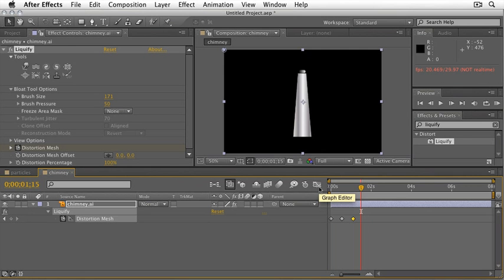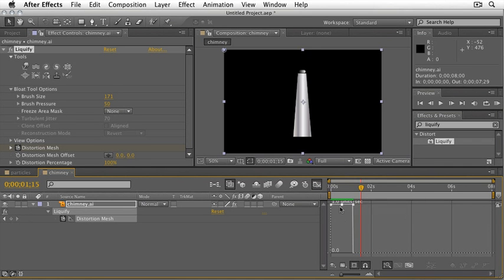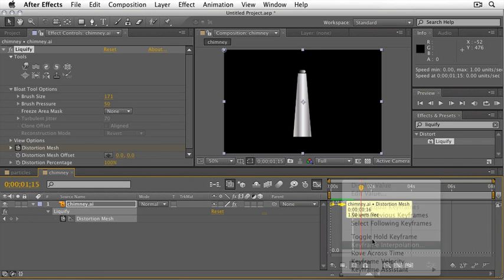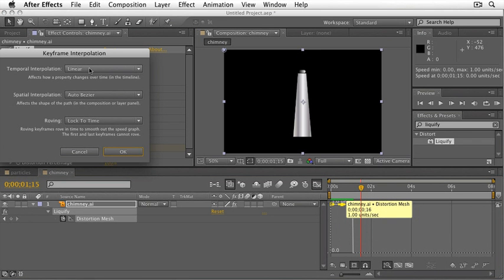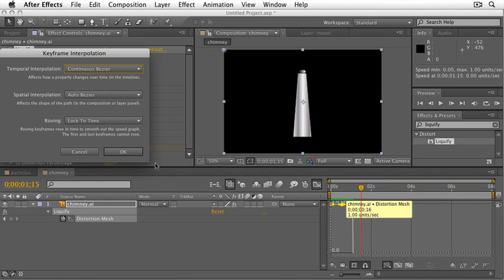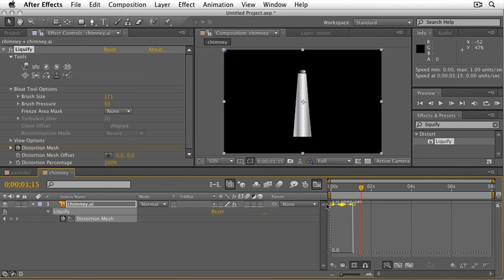What I want to do now is play a little bit with the timing of these keyframes. So I'll select all of them, and I'll go to the graph editor. In the graph editor, I'll right-click the middle keyframe, and I'll choose Keyframe Interpolation. From the temporal interpolation, I'm going to change this to Continuous Bezier. And I'll click OK. What I want is for this to start slow, then breathe fast, and then go back to slow.